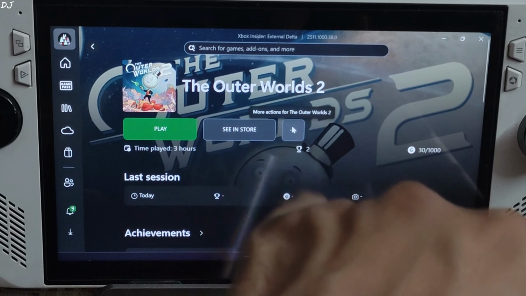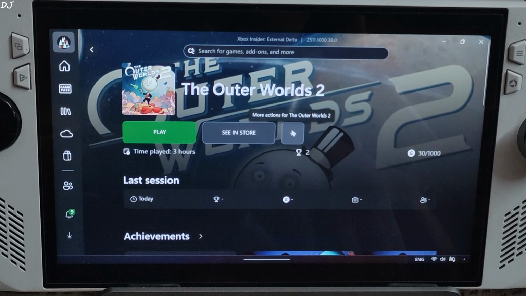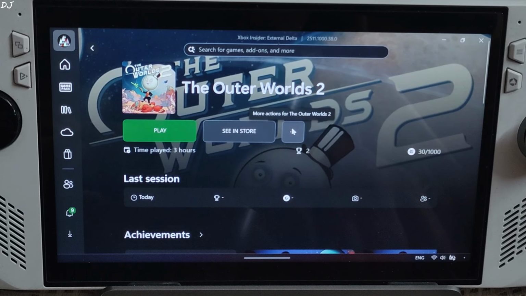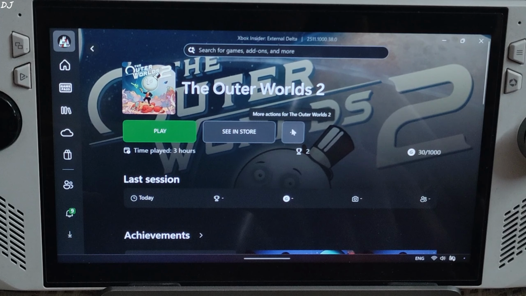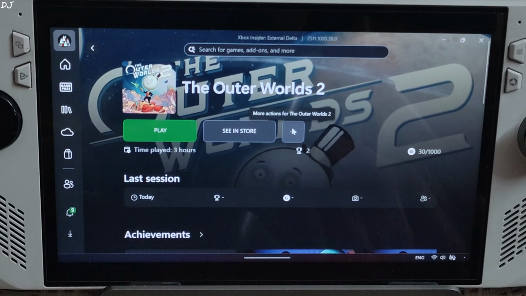Welcome back guys. The Outer Worlds Part 2 is now available on PC platform, selling on Steam Store for around $70 US. In India it's priced at around Rs 5500, way too expensive. Available on PC Game Pass day 1 of its release.